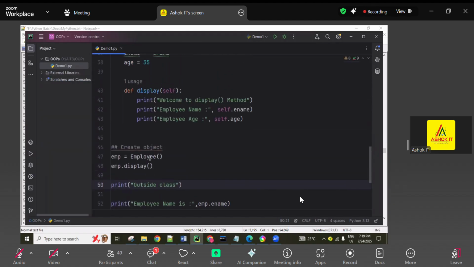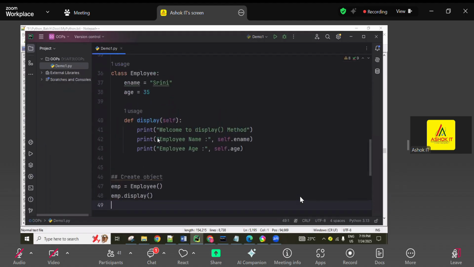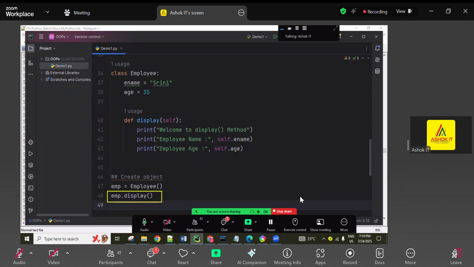So now check it, guys. Here the object reference I used is emp.ename. Outside the class, this reference name I used. Inside the class, whenever I'm calling this statement, emp is sent as an input to self. So from now onward, this self is nothing but emp only. That's why I used self here: self.ename, self.age. In this place, if we want, we can also use emp. That is a static one, and this is a dynamic one. How we can say this is dynamic and emp is static, I'll let you know.